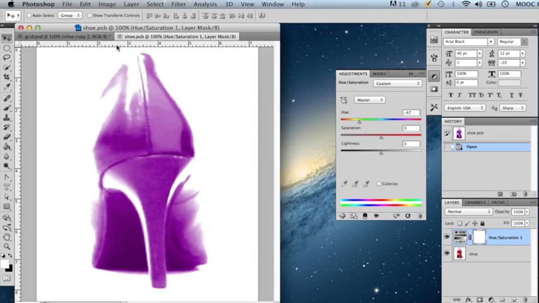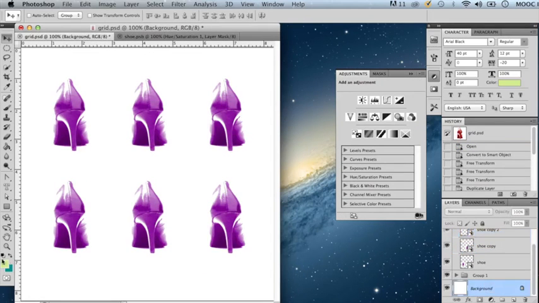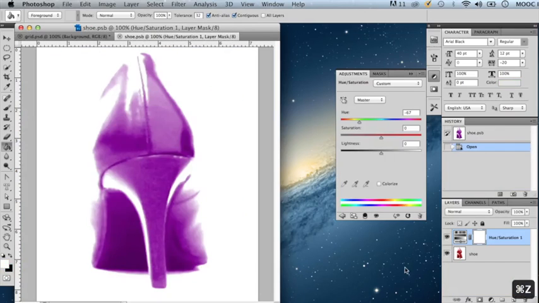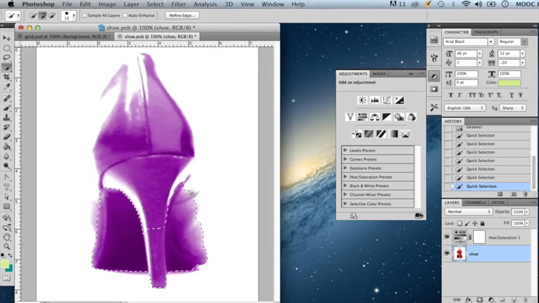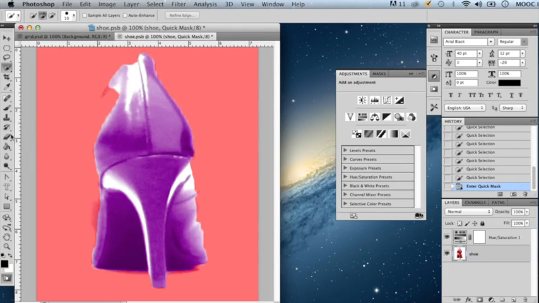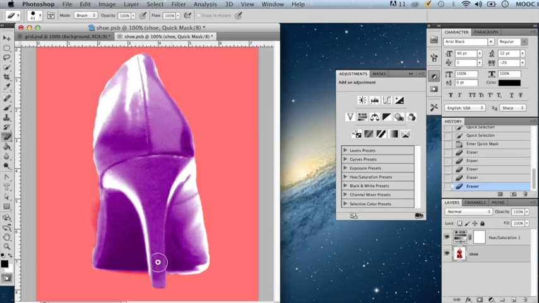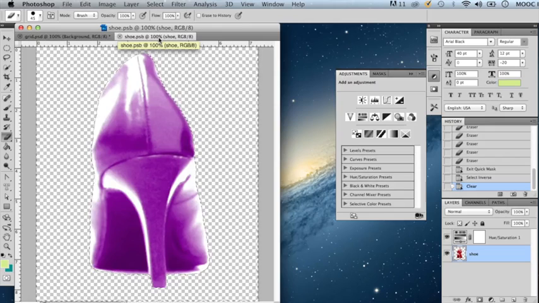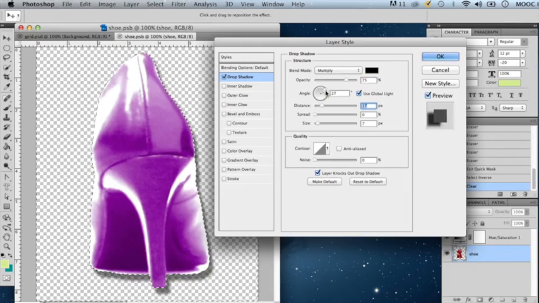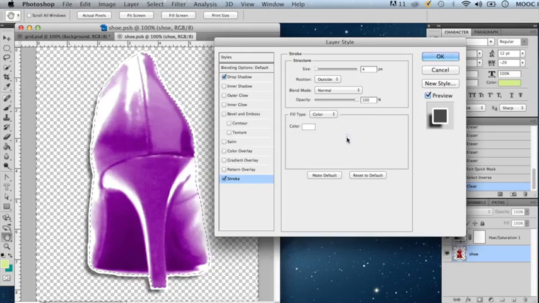If I add color to the background in this document, you can see that we have white backgrounds to each of the shoes. So I can go to the smart object, isolate the shoe, add a drop shadow to it, and a stroke around it, and we can take a look at our updated document.